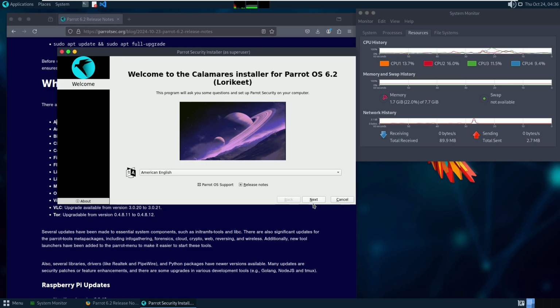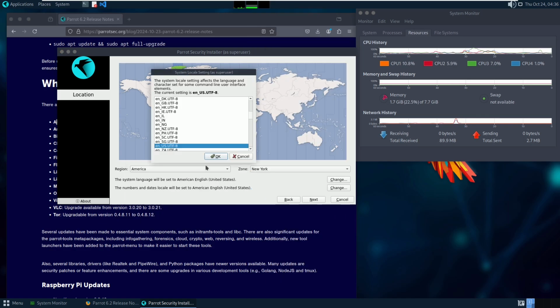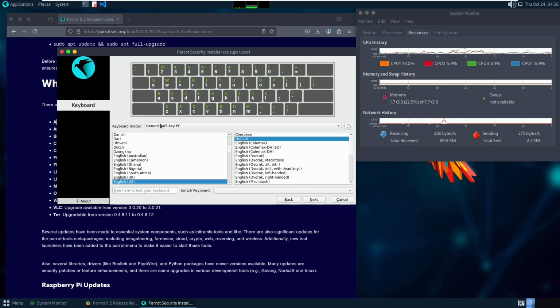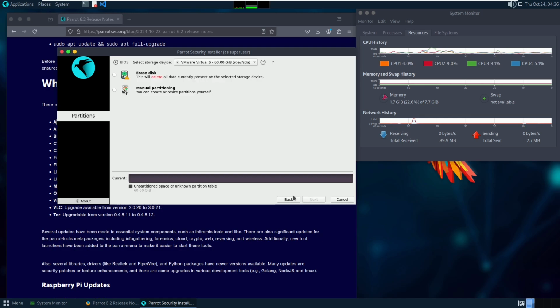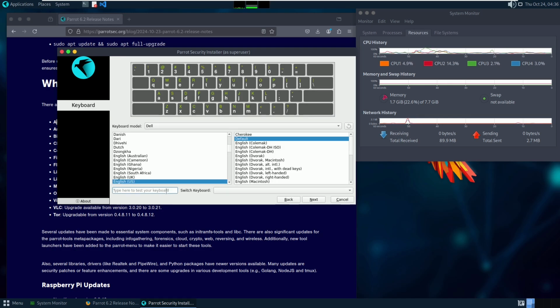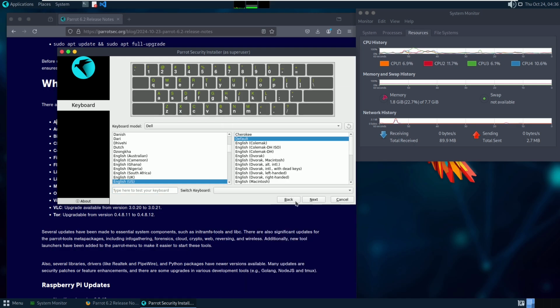Choose the language, click on next. Choose the location. You can choose the map or you can choose the drop down menu. If you want to change anything, you can change, or else keep it as default. Click next. It's going to change your keyboard automatically, but if anything is wrong, you can choose the keyboard here. Click next. And here, if you want to test your keyboard, you can test it, and if you want to switch your keyboard, you can switch it here.